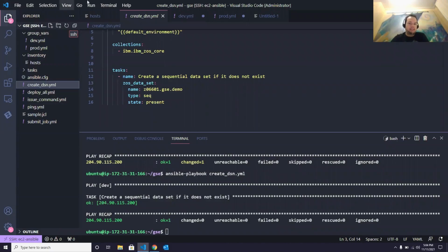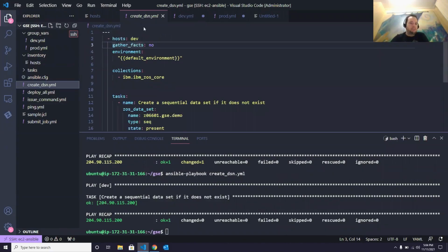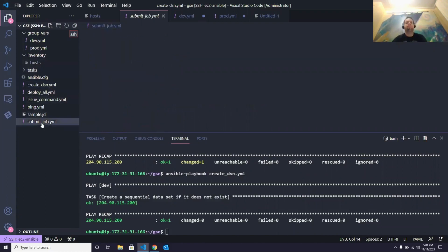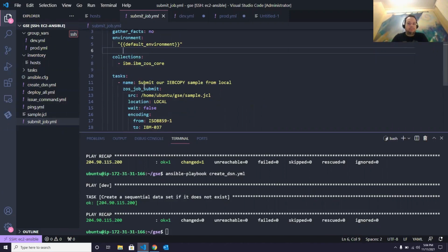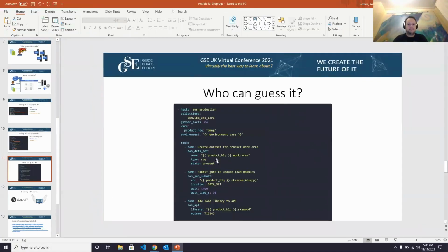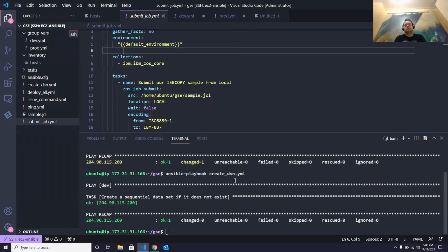Let's take another example just to see this in place. We were talking also about submitting a job. So here I have the playbook to submit a job. Here I have a copy sample from local. On the slides we had an example from a data set. But we also don't necessarily need to have this on the LPAR. And let me think why that should be good.